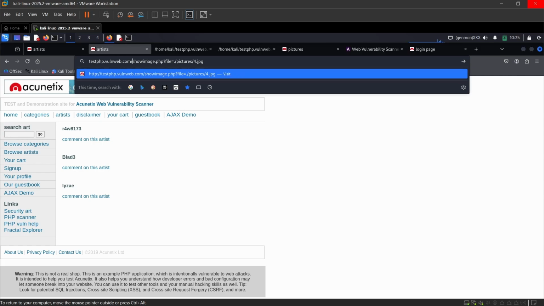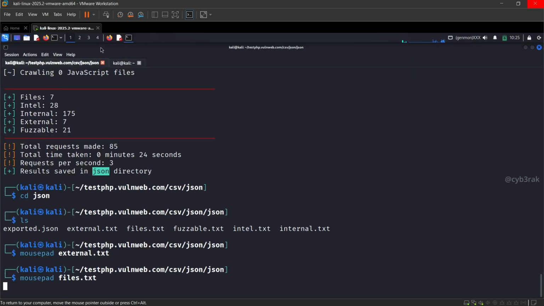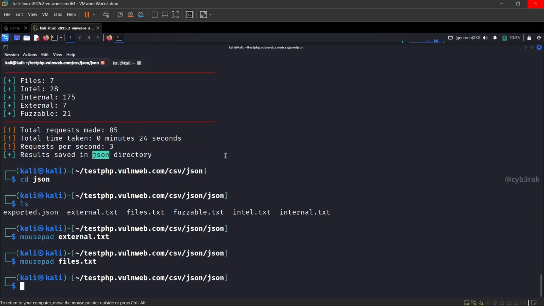So now we were able to see the contents, right? Like that, it has a lot of files, 7 files. These are the information that we were able to get by using the -L command. How cool is it, guys?